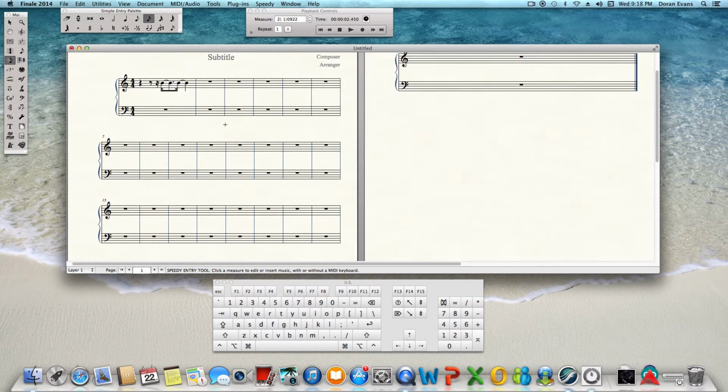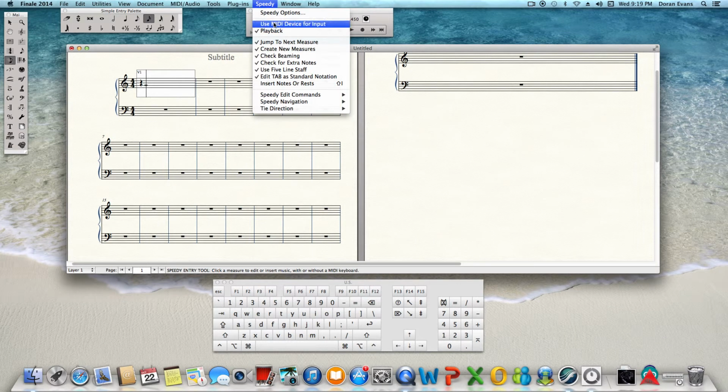Okay, so it ties it according to whatever it was that I did. Okay, right, so let's get started with using this. So if you began using your Speedy and you started to enter notes and you're just getting rests, remember just to check the menu and deselect use MIDI device for input.